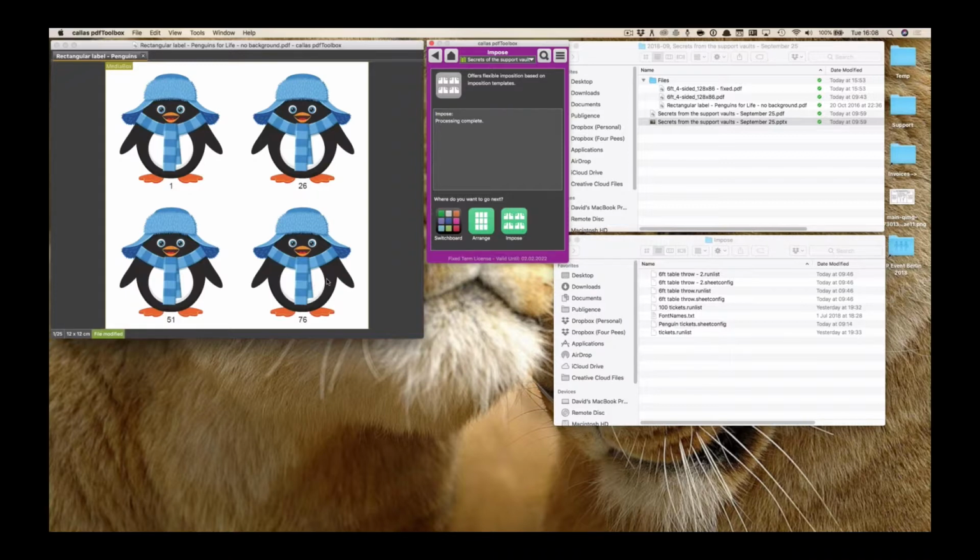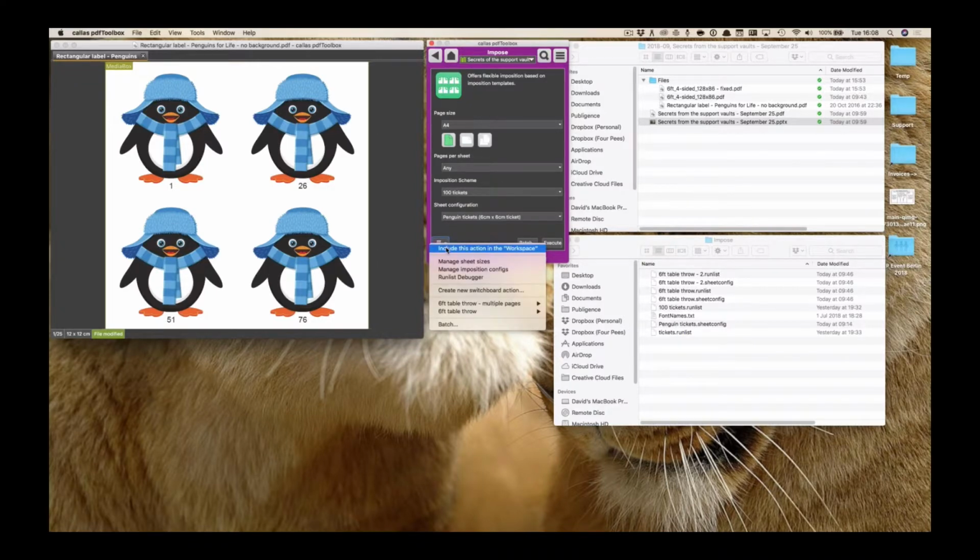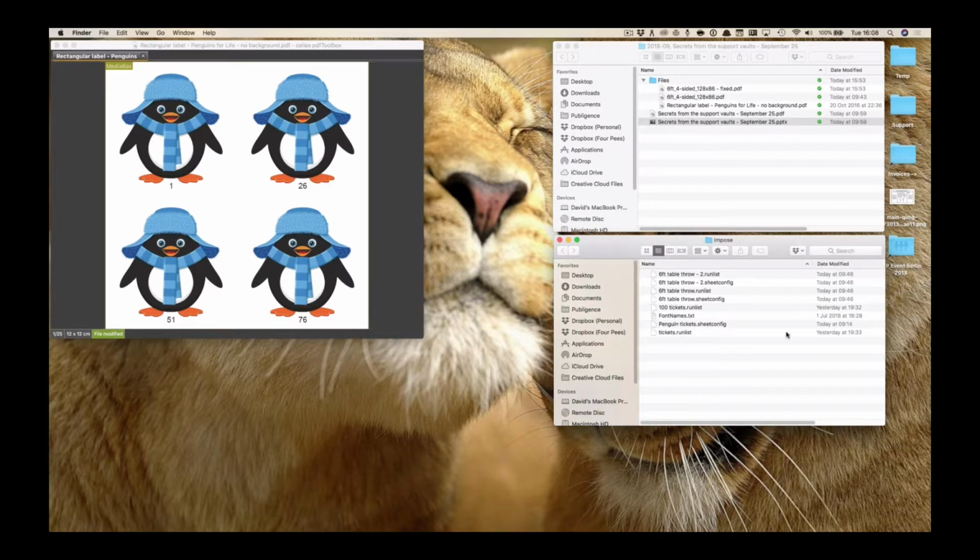The question is, how did we get there? Well, we already know it's with the imposition config files, and these config files can be accessed by going into the action menu at the bottom of the switchboard and then saying manage imposition configs. And when you do that, you end up with this folder. pdfToolbox will open the folder for you where you find these files. And normally most of these files will be called .runlist or .sheetconfig. You can also have PDF files in there, that can play a role as well.